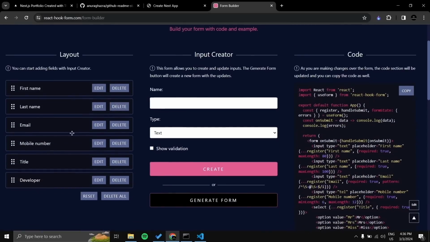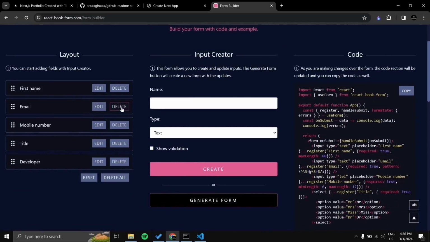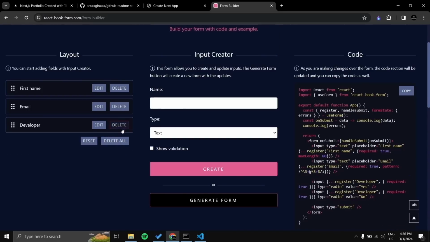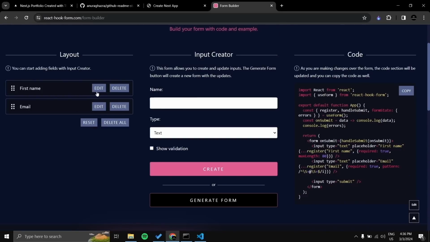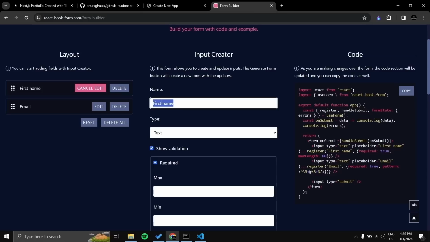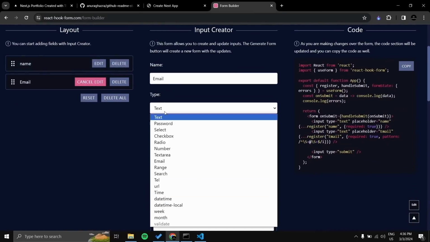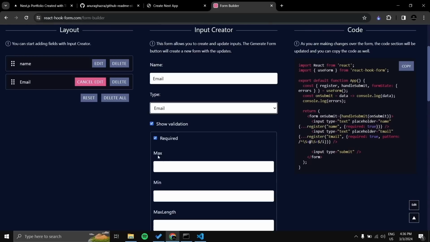Now let's go to this React hook website, go to the tools and click on the form builder. Now here we can build our own form. For now, let's delete this. We want email, but not the phone number, not the title, not the developer. Let's change it to name. That's it. And let's change its type to an email.